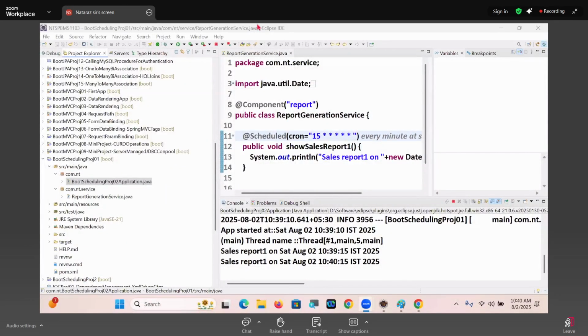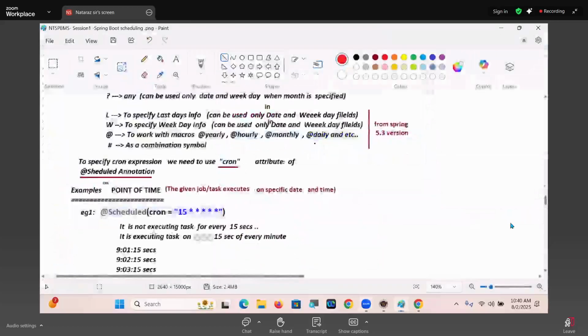Am I audible, guys? Screen not visible. I think everything is good now. Okay, that's good. I hope you understood what's the meaning of this, guys.